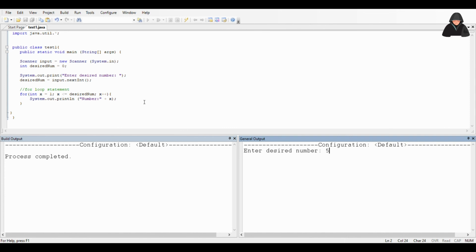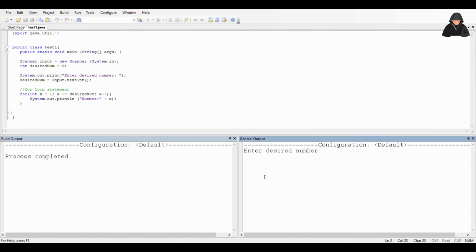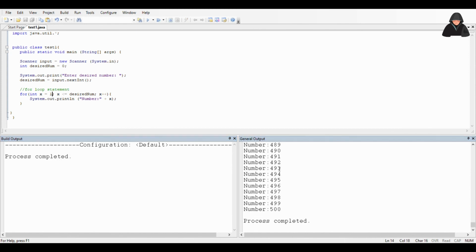Desired number, 5. So, mag-start siya 1, 2, 3, 4, and 5. 10. 1, 2, 3, 4, 5, 6, 7, 8, 9, 10. 500. Medyo marami-rami, mahaba-haba. So, yan po. That's how we use for loop statements.